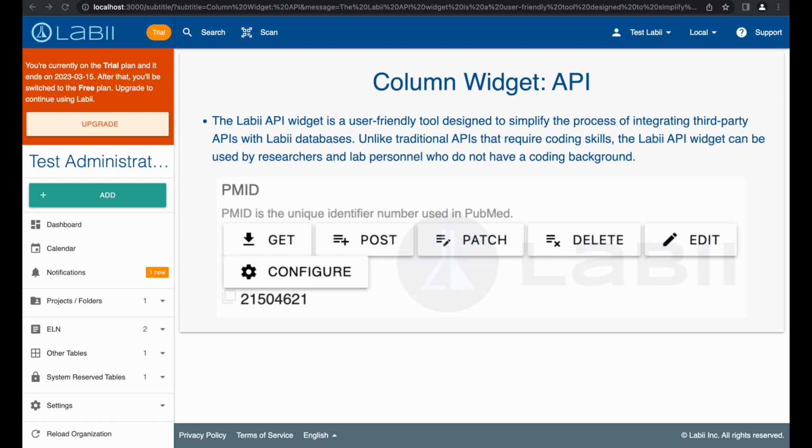In this tutorial, I will show you how to use API widget to integrate data from important sources, such as PubMed. The Labii API widget is a user-friendly tool, designed to simplify the process of integrating third-party APIs with Labii databases. Unlike traditional APIs that require coding skills, the Labii API widget can be used by researchers and lab personnel, who do not have a coding background.